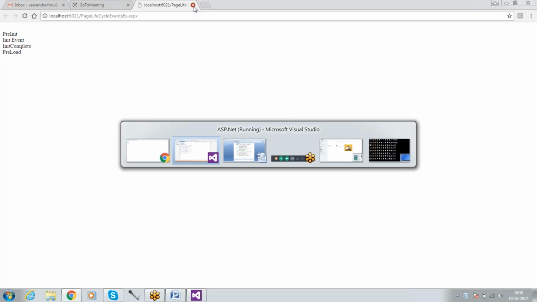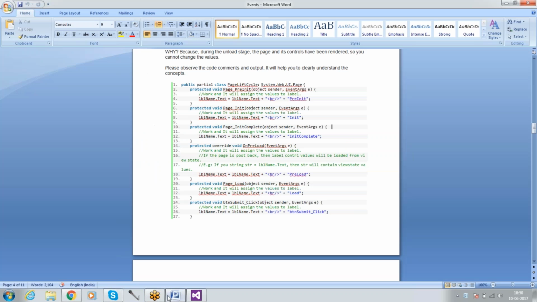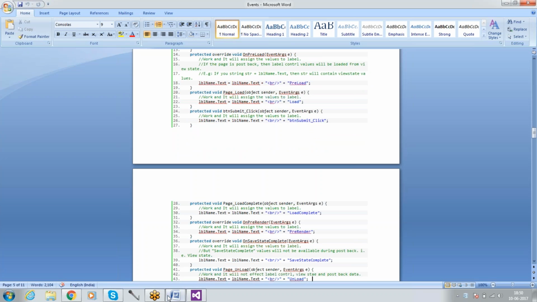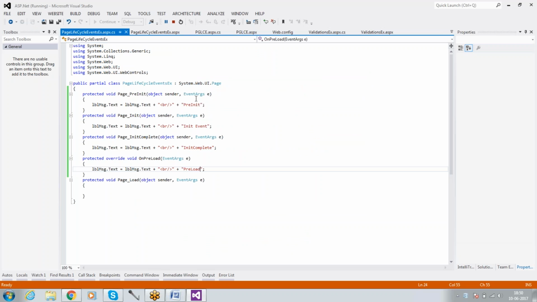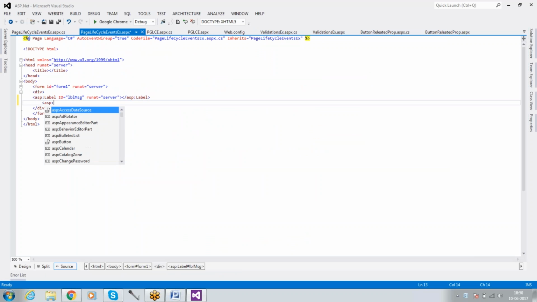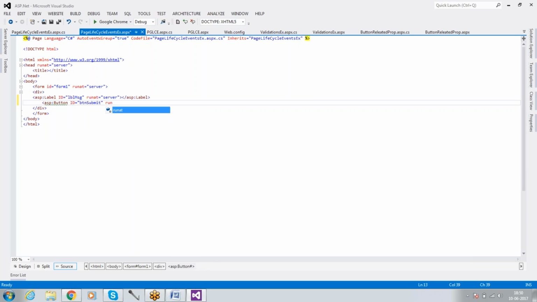Now I want to make use of other kinds of events, like page load, and also a button. For example, I want to click a button and then see page load complete. I would like to take one button here: asp:Button ID equal to btnSubmit, runat equal to server. This is my button.